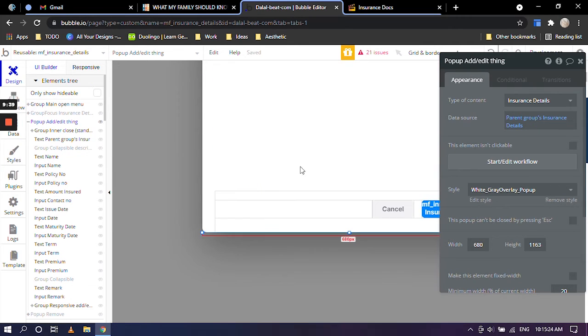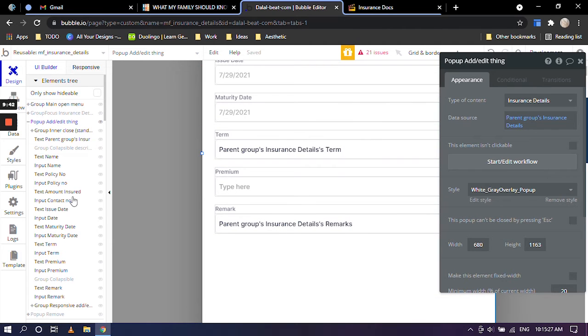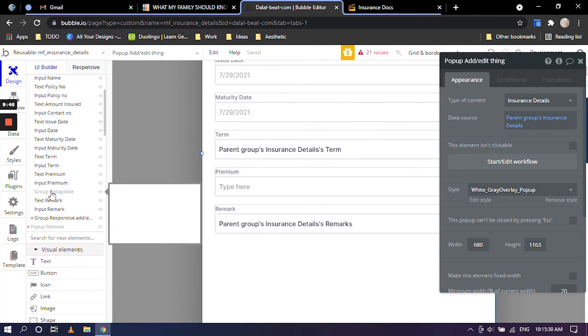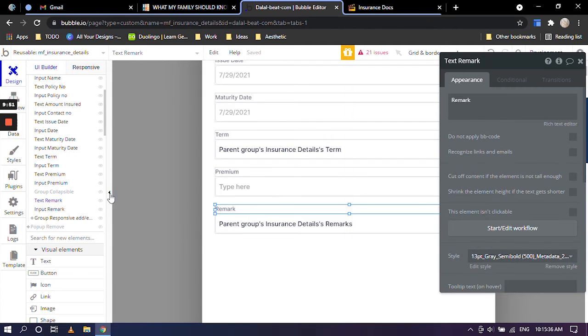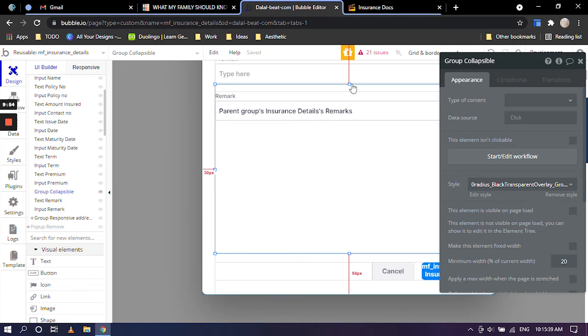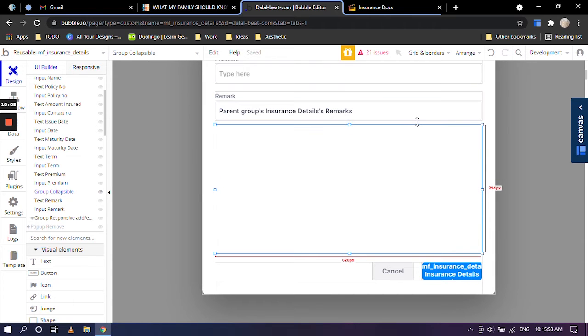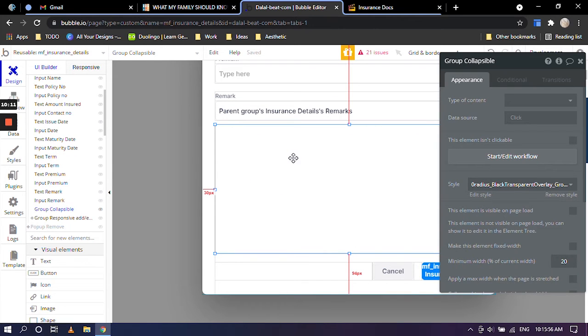So another thing that I would like to tell you is that we have this group right here, which is right between input premium and text remark. It basically is a collapsible, which is like this. It hides this portion, and it won't show you this particular portion in the UI. Since we obviously want this portion to be visible, we can drag this down so that only this portion will not be visible. You will see what I mean in a bit. So let's go ahead and close this eye icon right here.